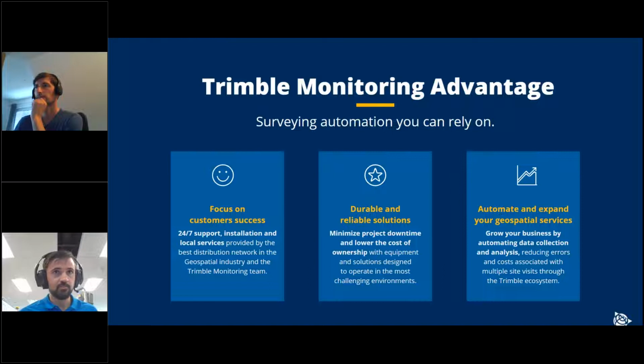Our 24/7 support and installation team is really one of the keystones to this, and backed by the distribution network, which I was talking about before, it really creates that whole idea of customer success and making sure whenever a monitoring system is installed that it's installed the right way and the right system is designed.